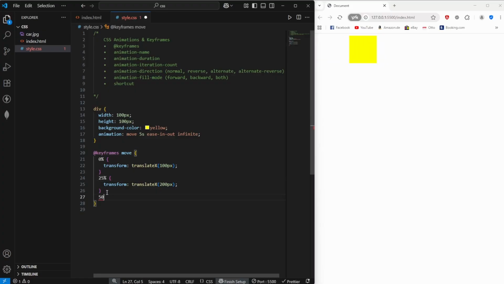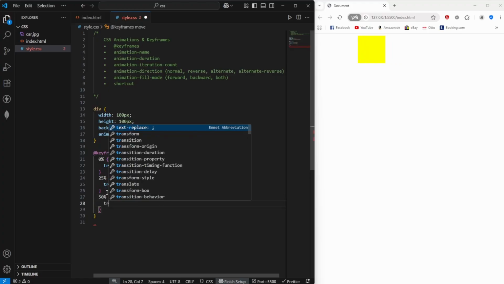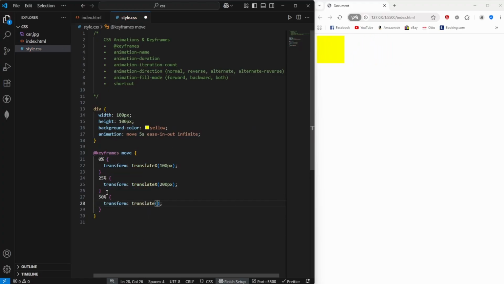So now we could also say 50%, we want to transform, we want to translate. Now we do not just want to translate X, we also want to translate Y. So we translate to 200 pixels on the x-axis and let's say to 200 pixels on the y-axis. So let's save that. We're going to the right, we're going to the bottom, and now we're going back to the top. Let's say we're going to 75% and we want to have a translation to the left again.